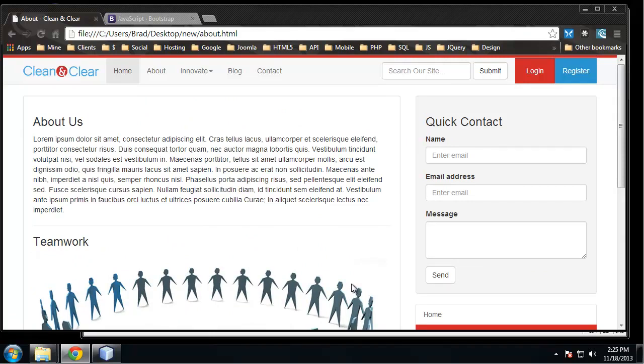Next we'll get into the carousel, which is like a slider showcase area, as well as the collapse widget, which is basically an accordion menu type of thing.